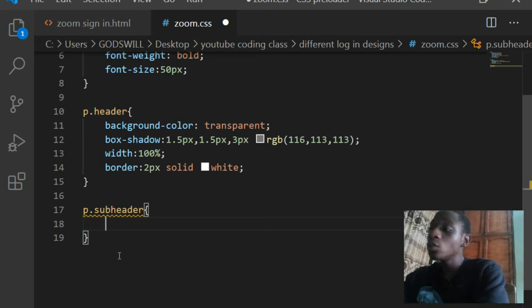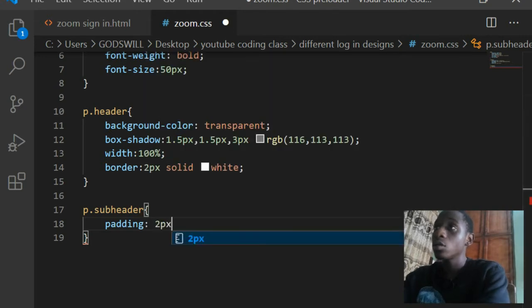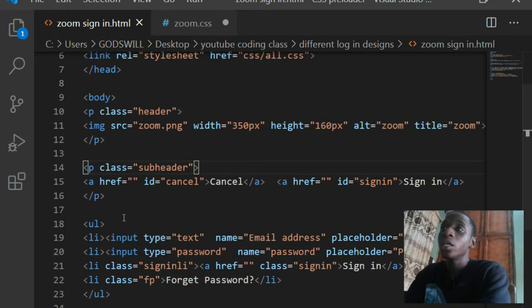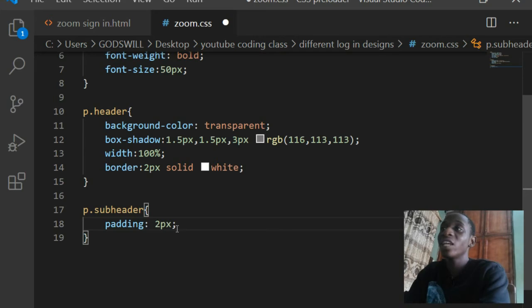On this now, we just set the padding as 2 pixels. Go back to the HTML page. The subheader is the one carrying the cancel and the sign in, that is the cancel and the sign in on top. So all you need to do there is just set the padding. Padding means the spacing inside the margin itself. So the padding here is just 2 pixels. Like I said, I've added 2 pixels for the subheader. So that's all about the subheader.